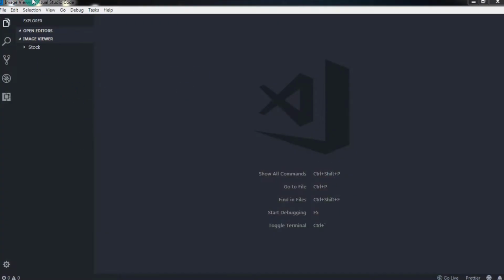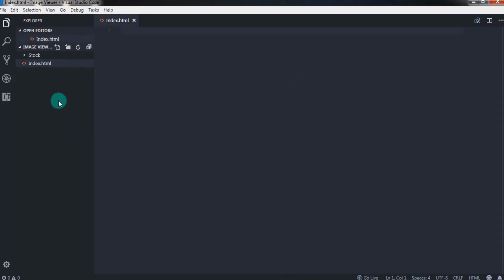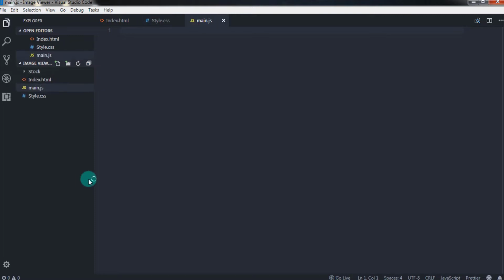First, you want to open Visual Studio Code and open an empty folder in the studio, and here we have already created a stock folder, and in this folder we have a few images. So we have 7 images in this folder, and then we create a file here, index.html. Then we create a cascading style sheet, so we'll create a style.css file. Then we want to create a JavaScript file also, so we'll create a main.js file here.